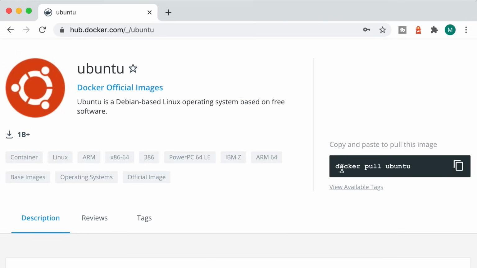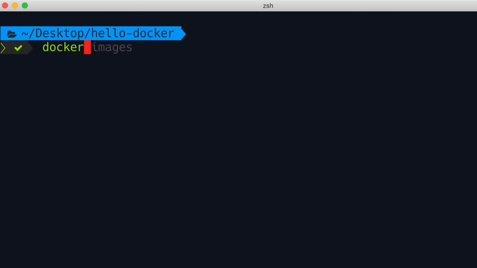So for each image, you can see the command to pull that image onto your machine. Now in this lesson, I'm not going to use the pull command. I'm going to show you a shortcut. So here in the terminal, instead of running docker pull ubuntu, I'm going to run docker run ubuntu. Now, if you have this image locally, Docker is going to start a container with this image. Otherwise, it's going to pull this image behind the scenes and then start a container.